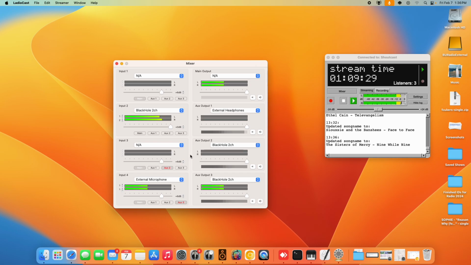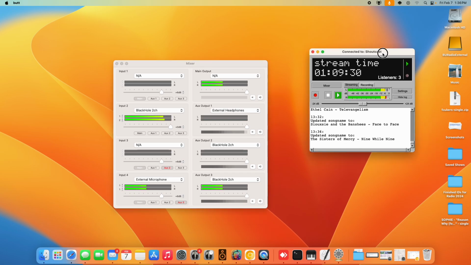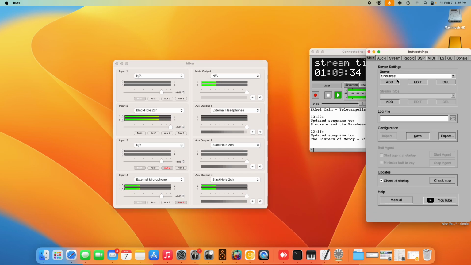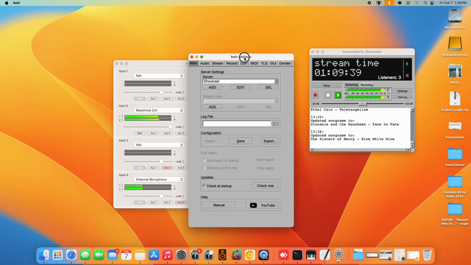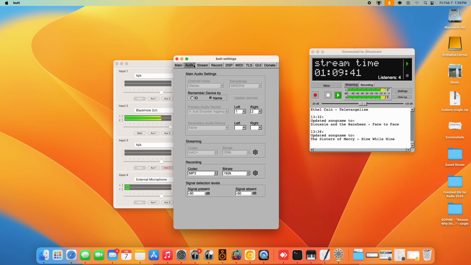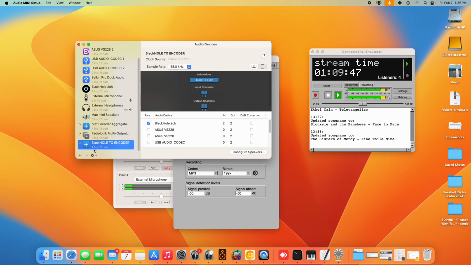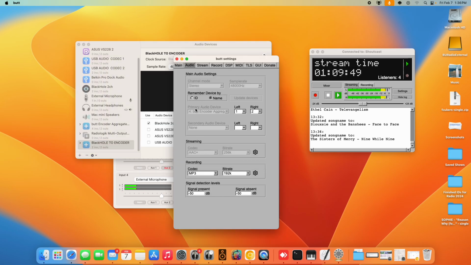It's not that difficult. When it comes to configuring the BUTT encoder, you need to click on settings. Now click on the import. Import is grayed out over here because we are actually broadcasting. And then you need to select the following device from MIDI, which is Blackhole to encoder. That would be under this. We would be able to select it when you add it. If you do not see it, click on update devices.